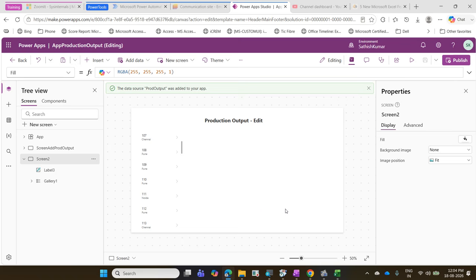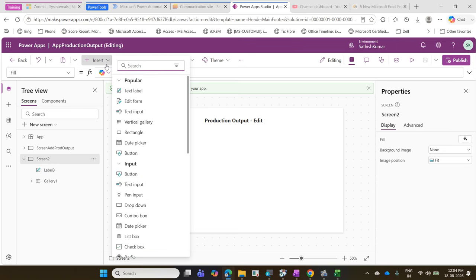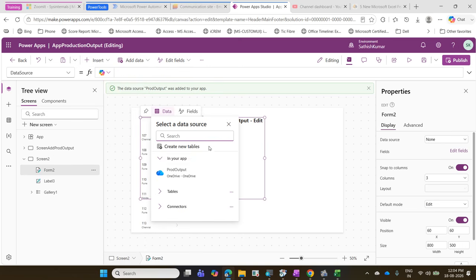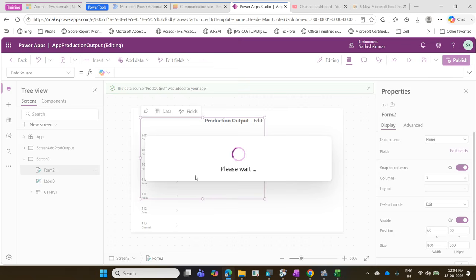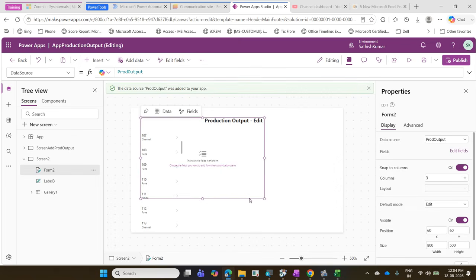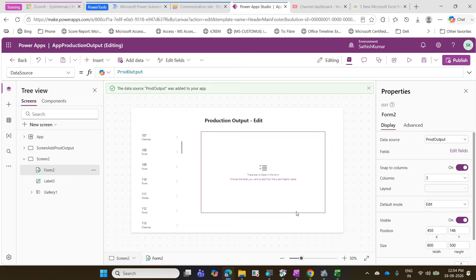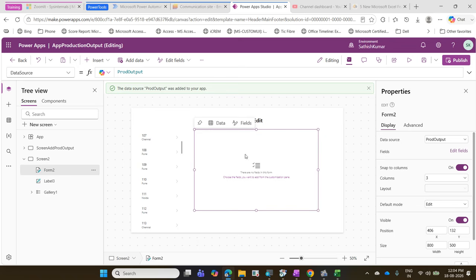Edit form. And select that source again. I move this form somewhere else on the right side. Could you tell me how can I display the fields inside this? Click on fields. Add fields. What are all the fields you want? Mission code, plant location, production quantity, production ID, shift supervisor. Add.